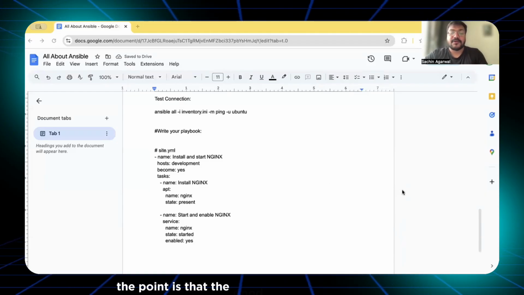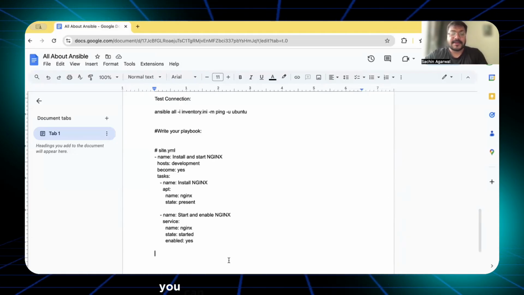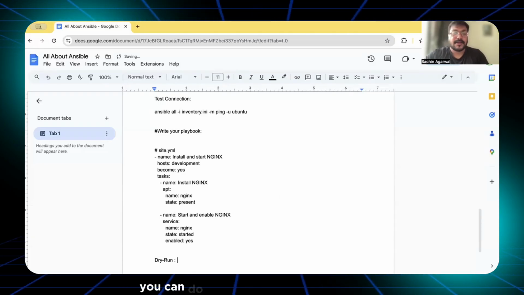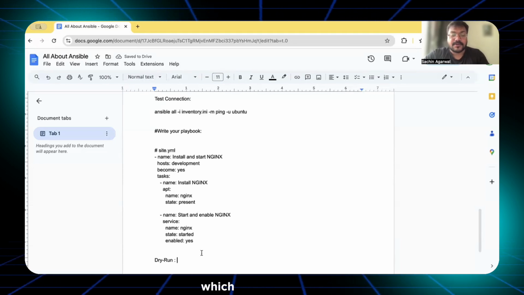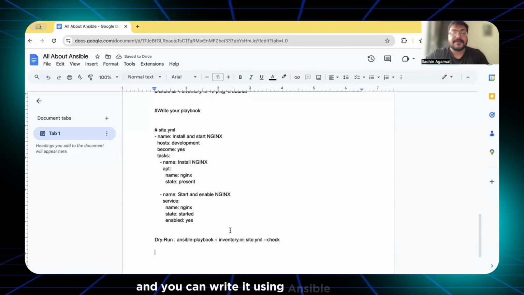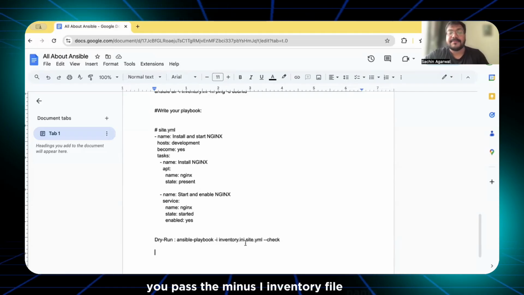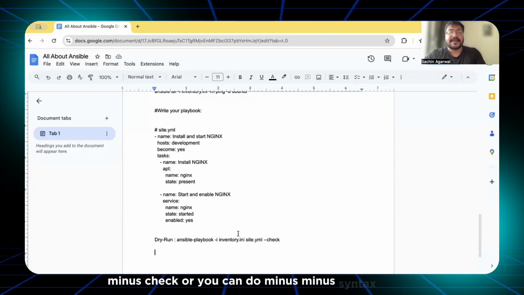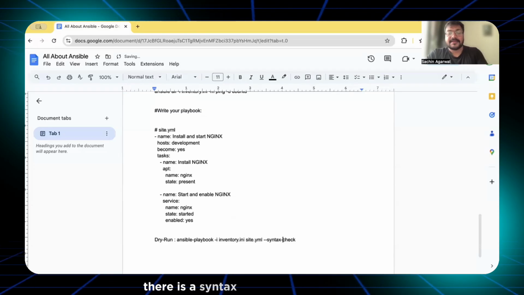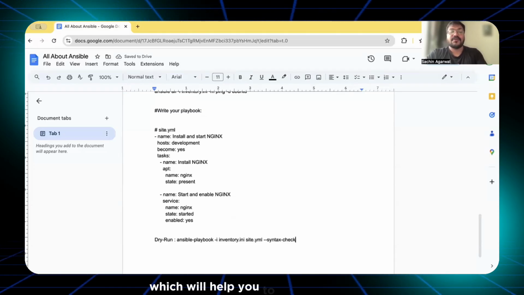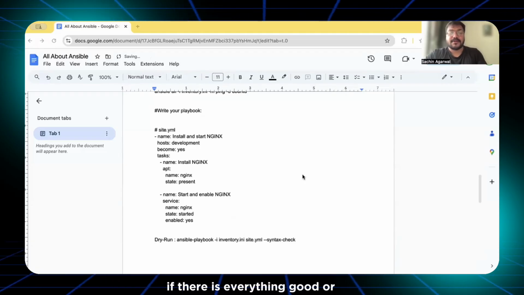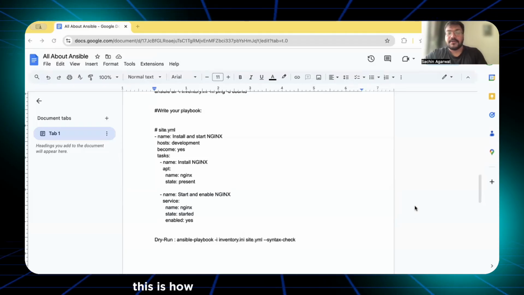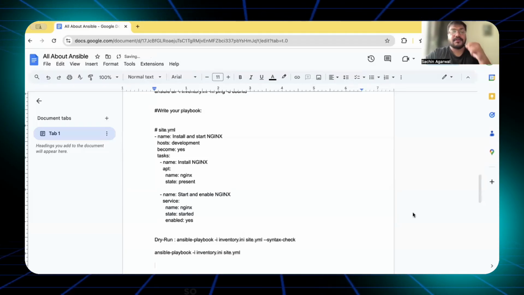Now the good part is that, first of all, you can validate the syntax. You can do a dry run of any playbook which you write, using ansible-playbook, passing -i inventory file name and site.yaml, and you can do --check, or --syntax-check. This command will help you check the syntax, whether everything is good or whether there is any error or other problem.